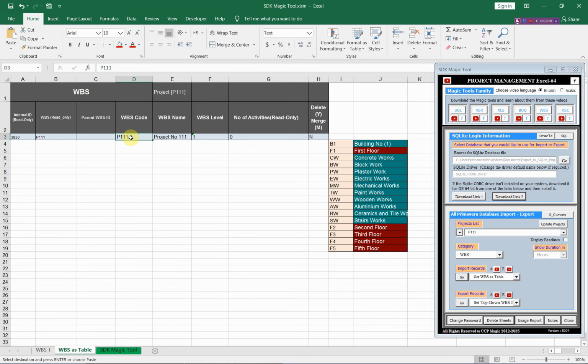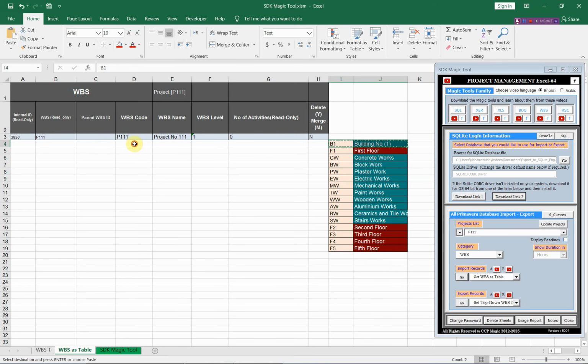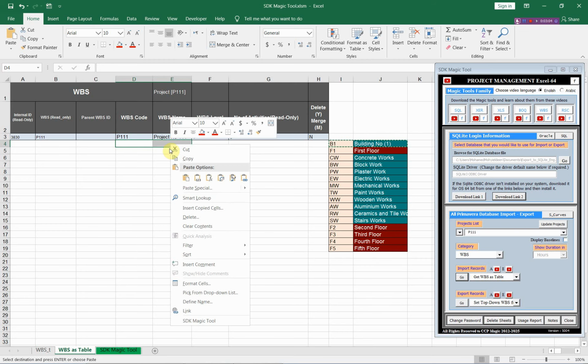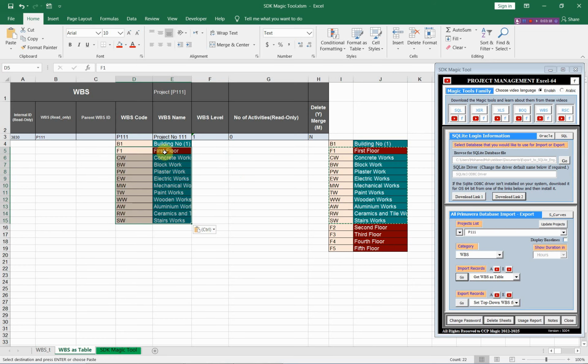In the third row, we must have the project name, the WBS of the project. This will be the main WBS. After that, we have 2 buildings. This is the first building. We will copy it here and paste it here. This is building number 1, and it has 5 floors. This is the first floor. We will paste the first floor here, and we have another 4 floors.